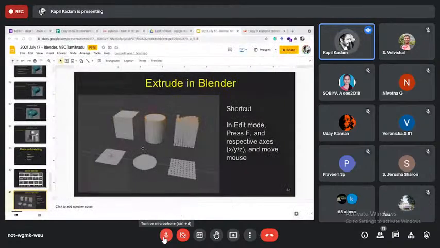So I'll try to share a tutorial on how to create this object. Let me see if I have that. I will share the PDF. Okay.